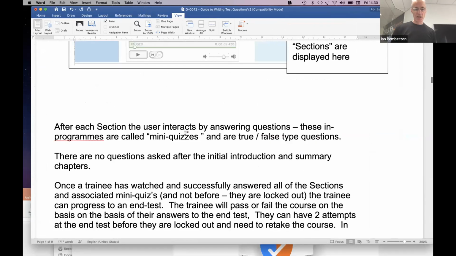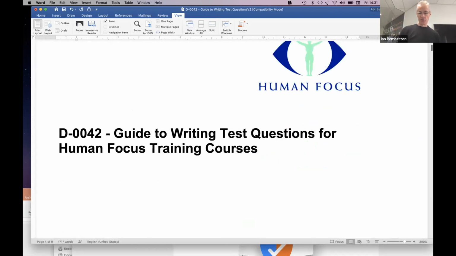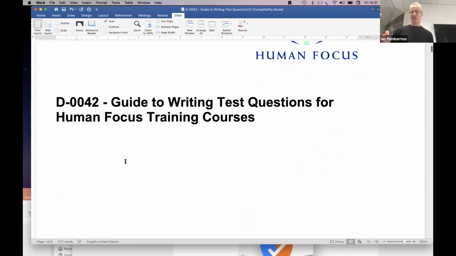So this is one of our internal documents. We have systems for everything, and everything we do is systematized, and this is our system for writing test questions. I'll briefly run you through some of this. It's all based on the science. The first thing I'd like to say about questions is they are not an appendage. They are not an afterthought. They are actually the main event. That's what the science tells us.